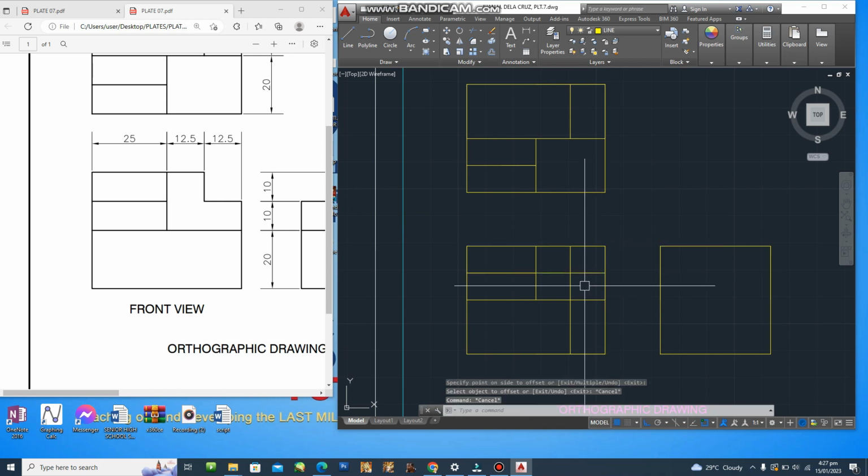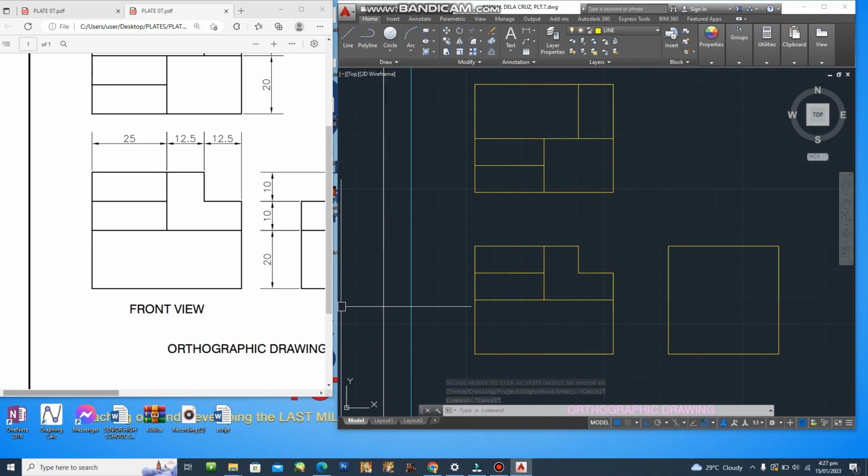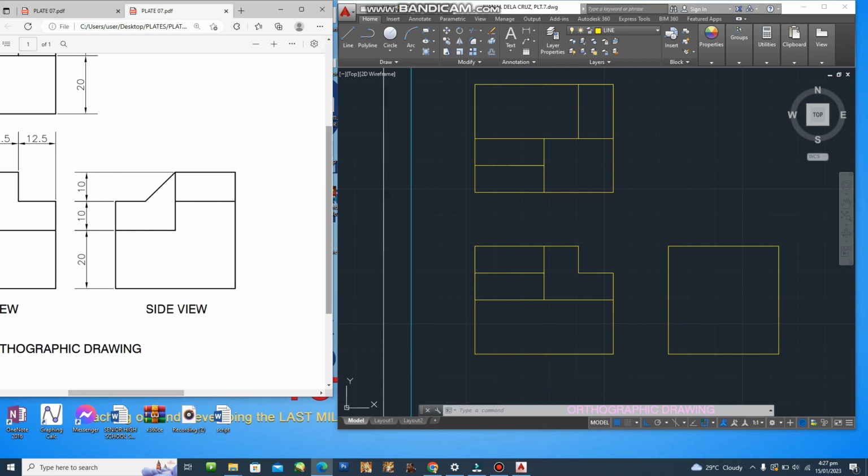So, tip lang, no? Huwag agad tayong mag-trim. Huwag natin hayaan mag-overlap yung mga lines. Kailangan linisin agad. Yan. Then, trim. Before you proceed to the next line, kailangan matapos mo muna yung trabaho or job requirement. Okay? Let us now proceed with this one.